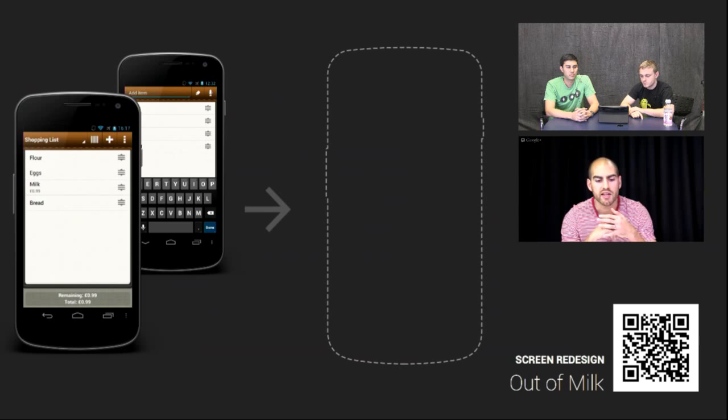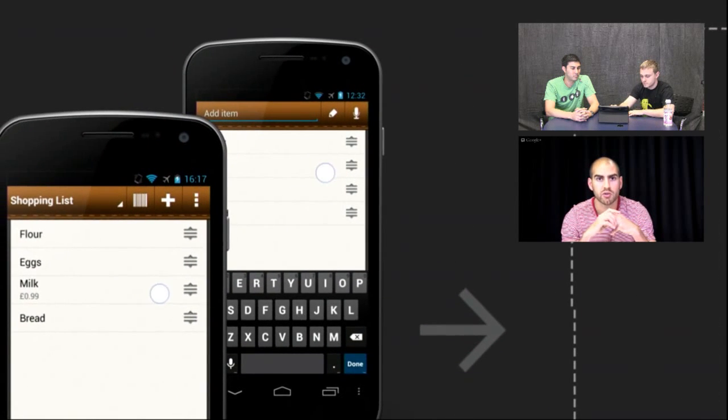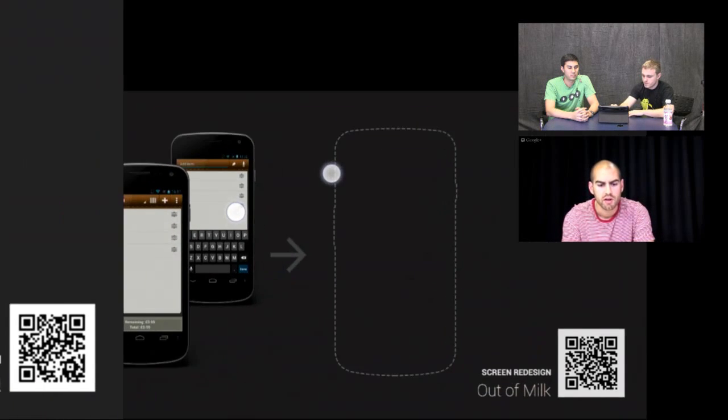You can see here in the action bar, you have the ability to use a barcode scanner, which is kind of cool, so you can add items to it. You also have the option to add some metadata around each of the items in your list. For example, you can see milk here, you can give it a price, and then you get a summary of the total price remaining in your basket of goods to pick up at the bottom.